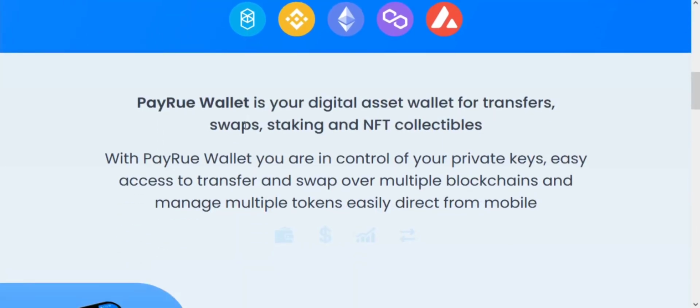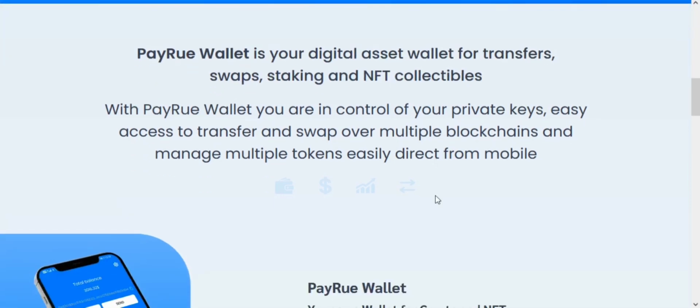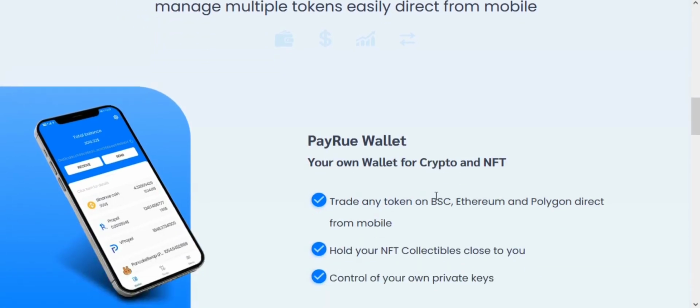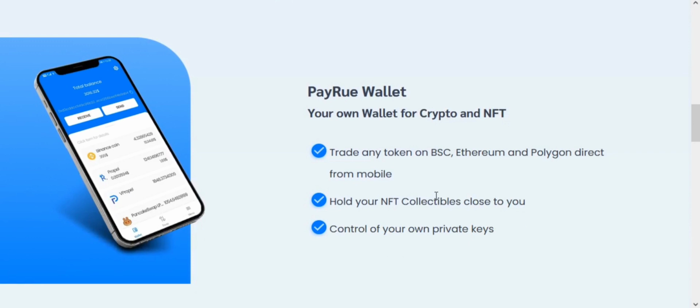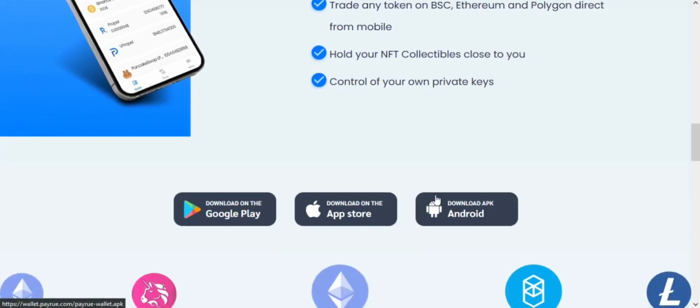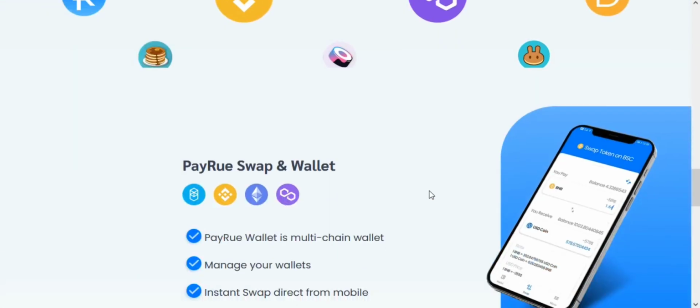Payrue wallet is a digital asset wallet for transfers, swaps, staking and NFT collectibles. With Payrue wallet, you are in control of your private keys, with easy access to transfer and swap over multiple blockchains and manage multiple tokens easily direct from mobile. You can trade any token on BSC, Ethereum and Polygon direct from mobile through Payrue wallet. You can hold your NFT collectibles close to you and you can control your own private keys.